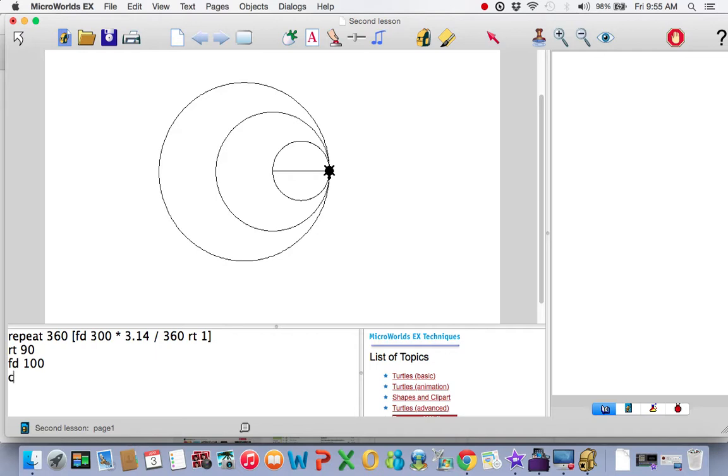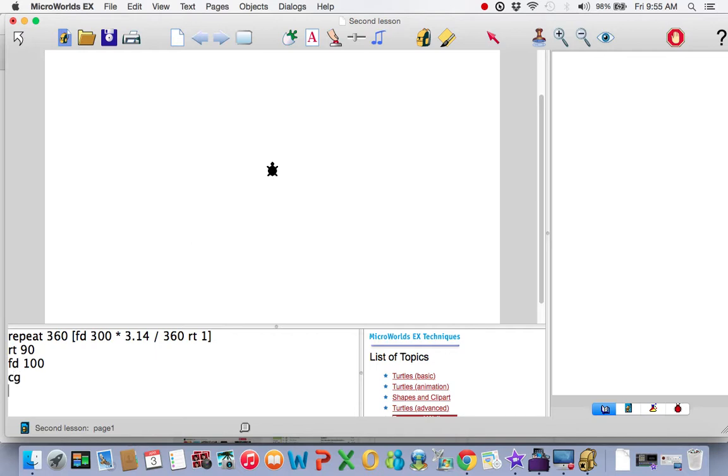Well, the neat part is, like I mentioned on the other one with the squares, you can put circles inside circles. You can have repeats inside repeats. So let's CG this. Go back up to the top here. How many circles would you like? Well, we're going to start with 4. Repeat 4. Now, here's how you make your circle.